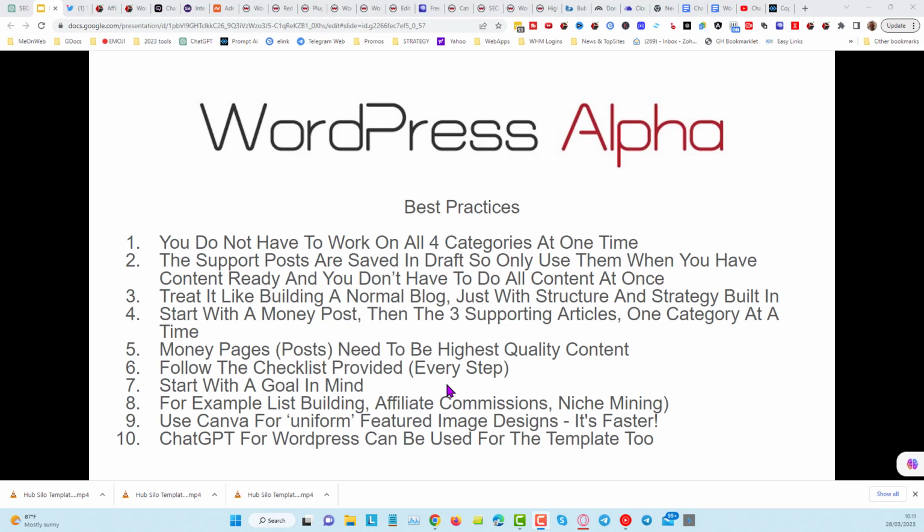Now, at some point in the future, I will build a separate tool that will completely automate that part. Okay, so if you want to do exploratory niche mining, and you want to do it in one click, that tool will come separately later. It will not be part of WordPress Alpha. It will be a separate tool, a different web app, a completely different product, but it will work for that purpose.